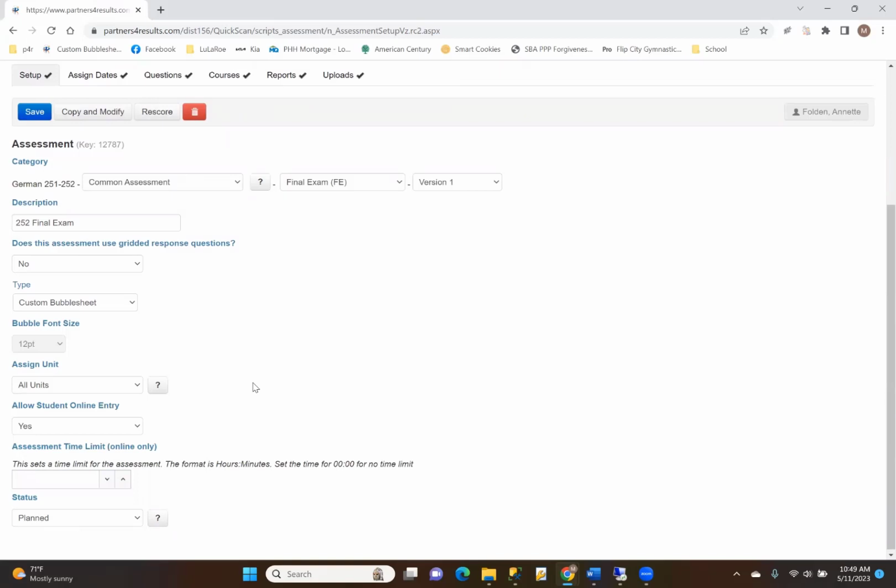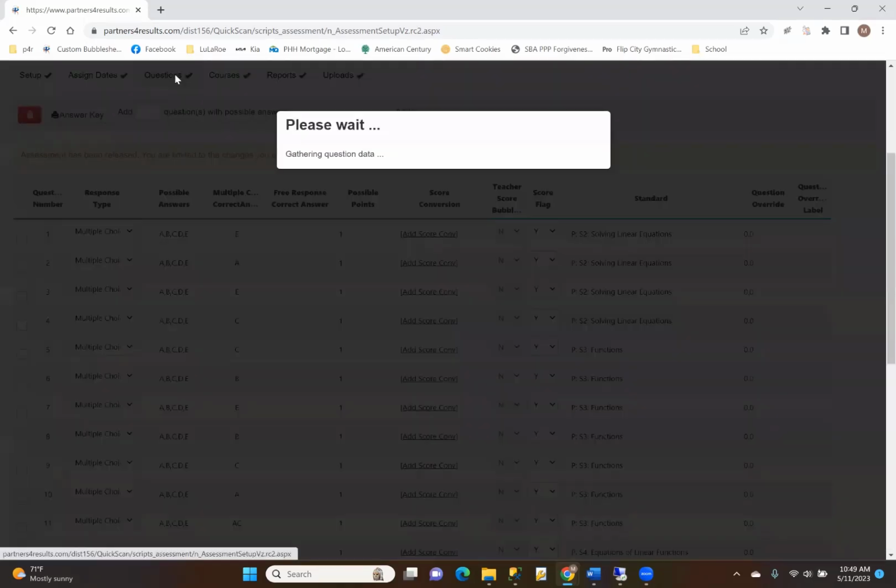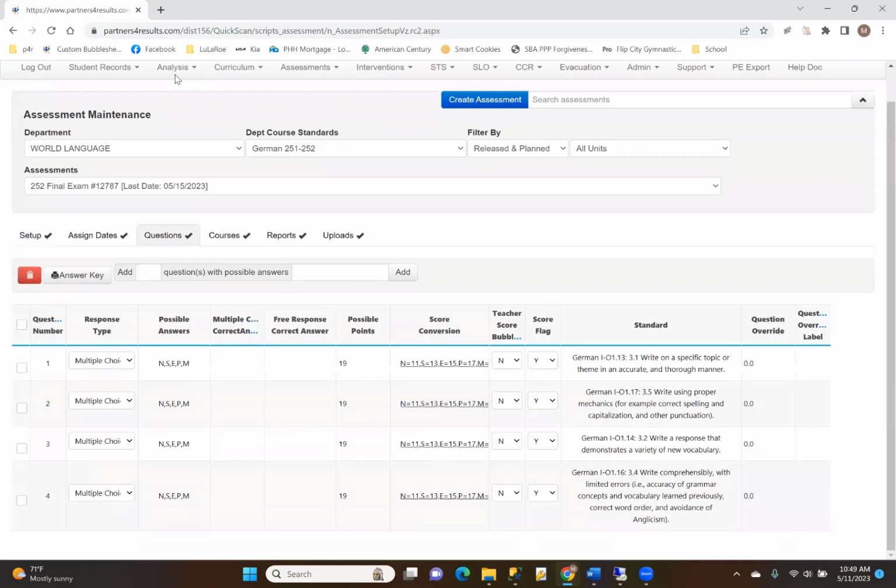That does set it globally for every teacher giving this assessment. If you would like each teacher to have their own option for a time limit, you can do that when you release the assessment for student use. So that's all for the setup tab again. Same process as the regular bubble sheets. We'll go to the questions tab.